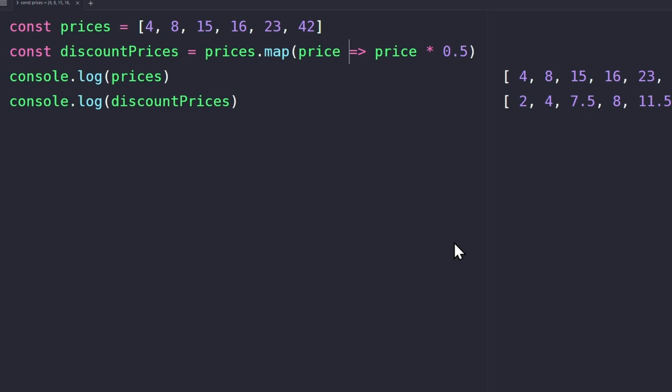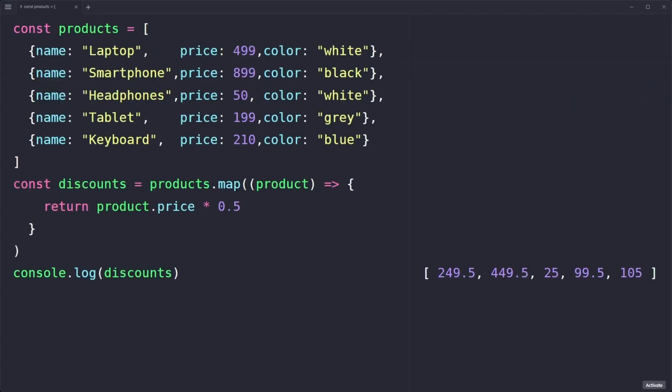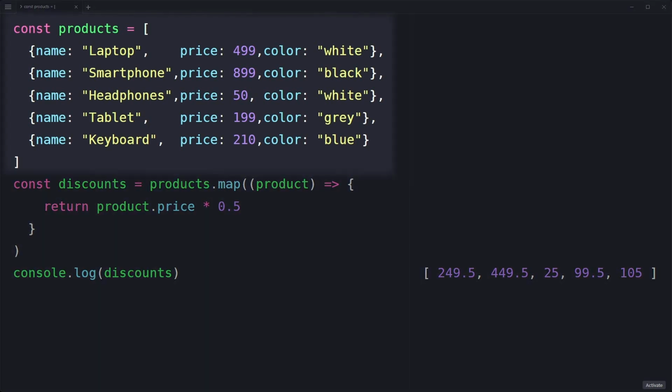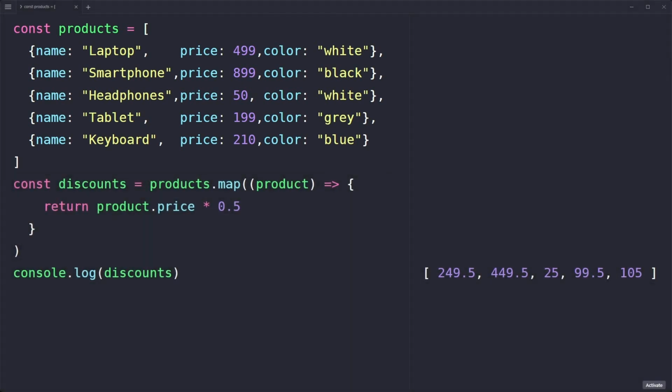So, as you can see, you can use map whenever you want to transform data from one array into another. And all of this with only one line of code, which is way more efficient than for each. Let's look at some other examples for map, because usually we have more complex arrays. Imagine you have an array that contains all the products of your online shop. Each product is represented by an object. It has a name, a price, color, and so on. Now we want to do the same thing we just did and apply a 50% discount for each price.